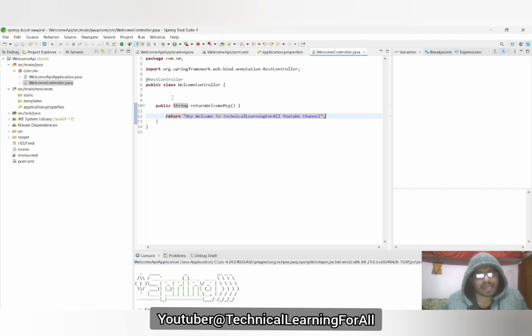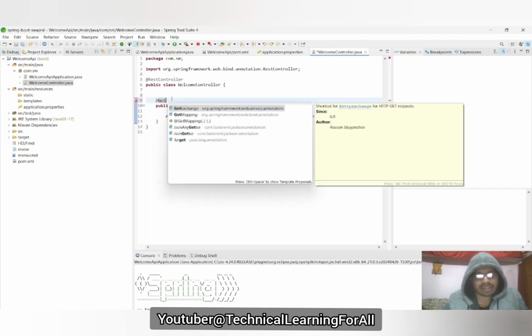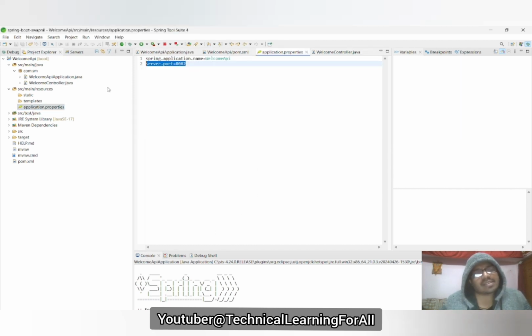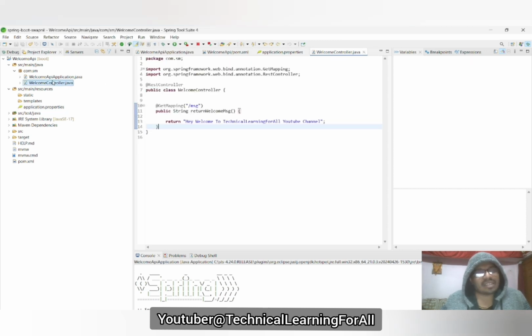Control S. Now here we have to give the endpoint also. Endpoint with the annotation GetMapping, because we want to get the message, right? So go for the GetMapping. Message, this is the name of the endpoint, MSG. So our application will run on port number 8082. In this application we have one endpoint called message, MSG. This MSG endpoint is going to return this welcome message.